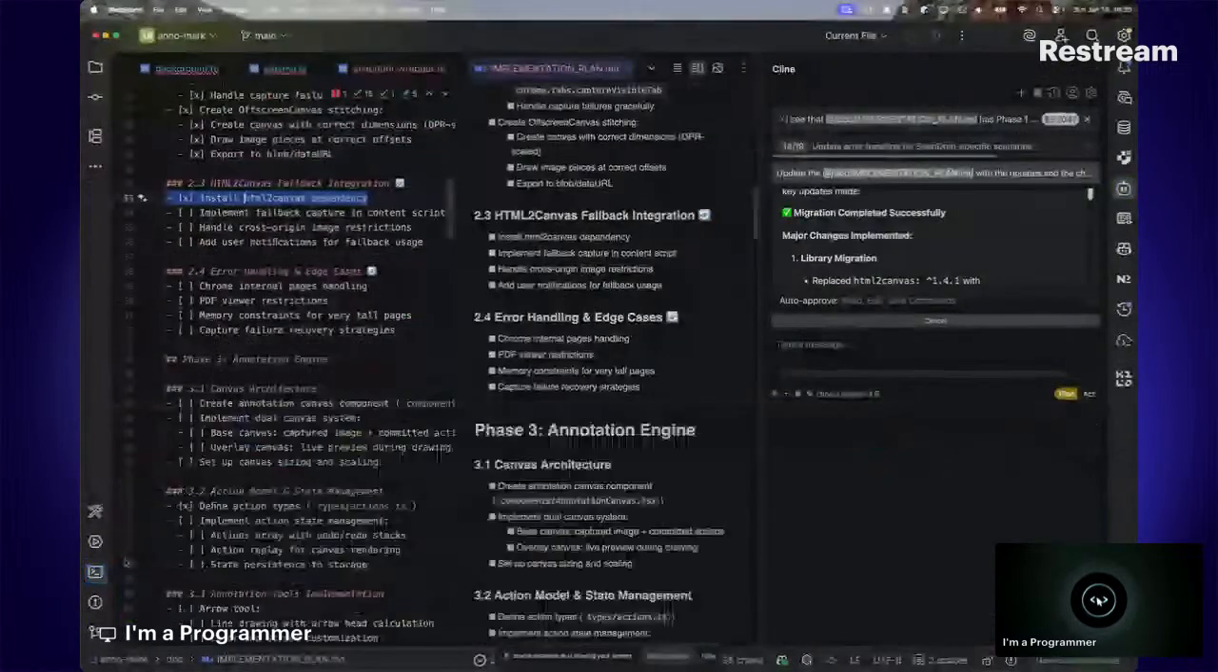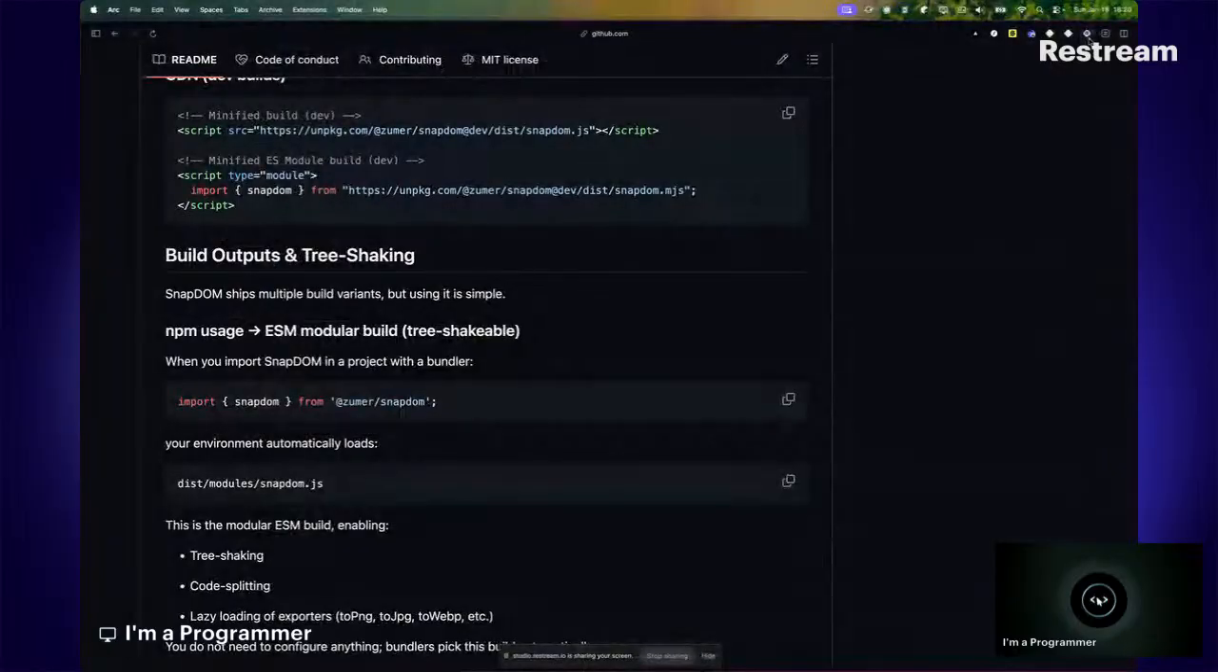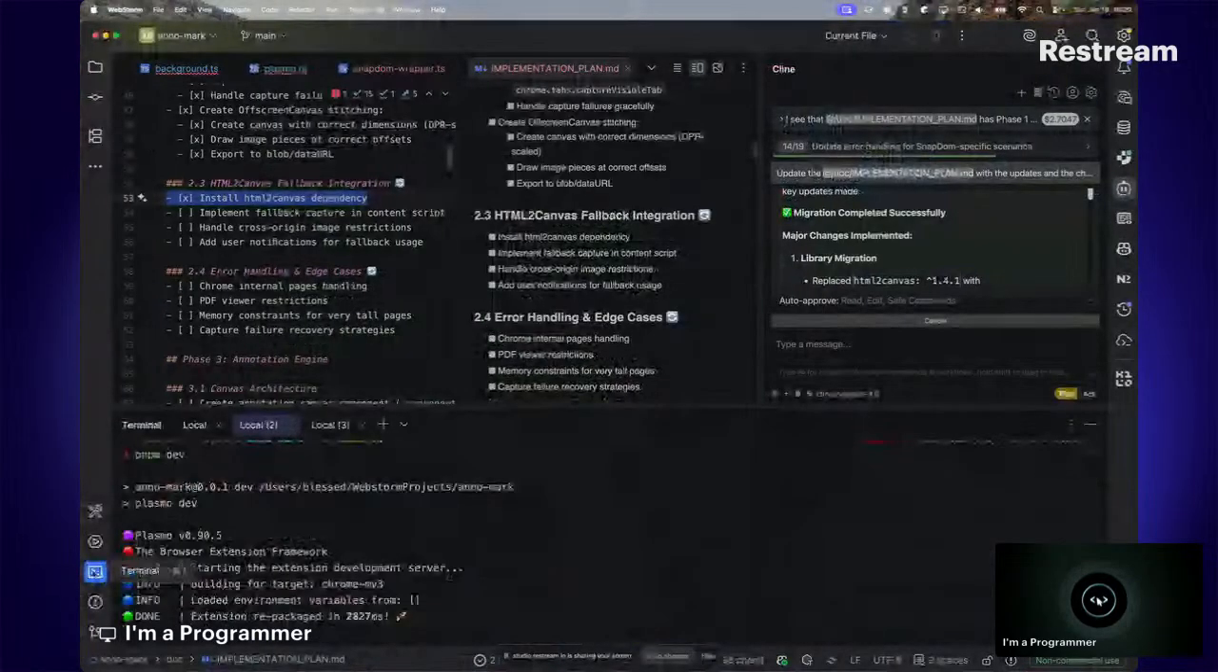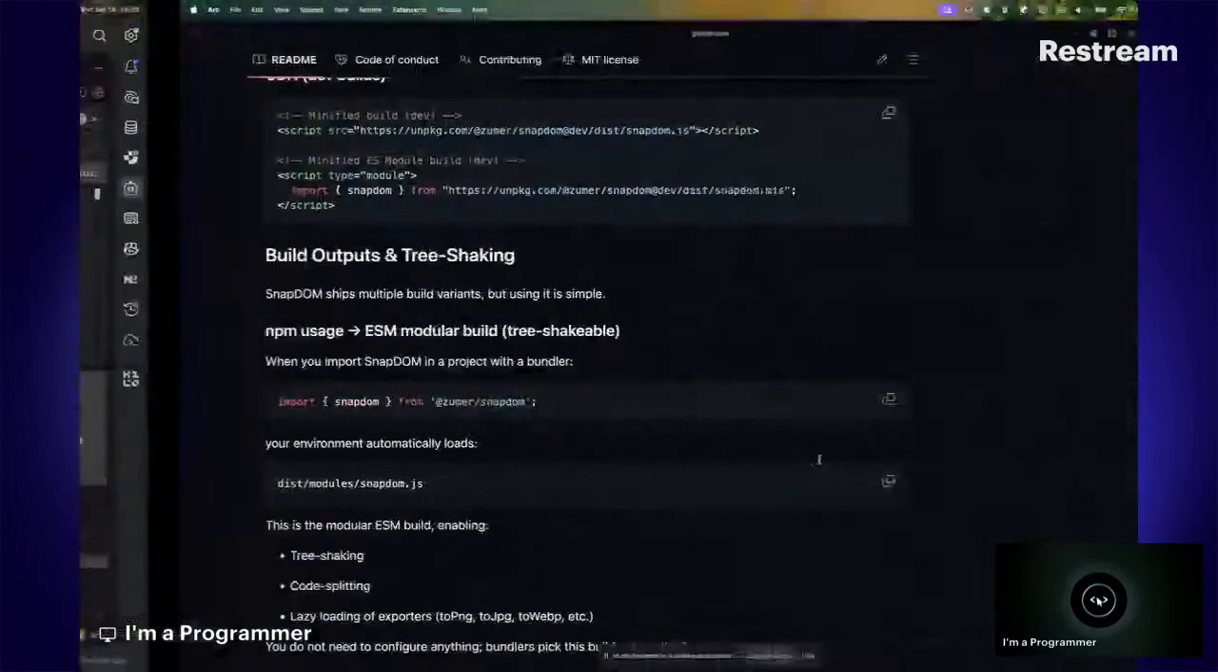Okay, let's check. So everything works well. Let's check this. Yeah, so it will break. Something went wrong, the way it just went off. It shouldn't go off like that.